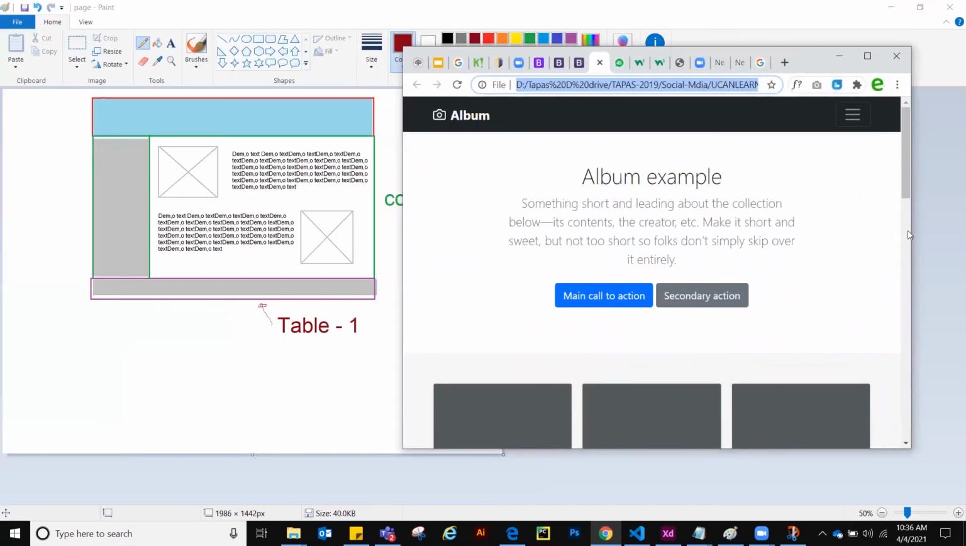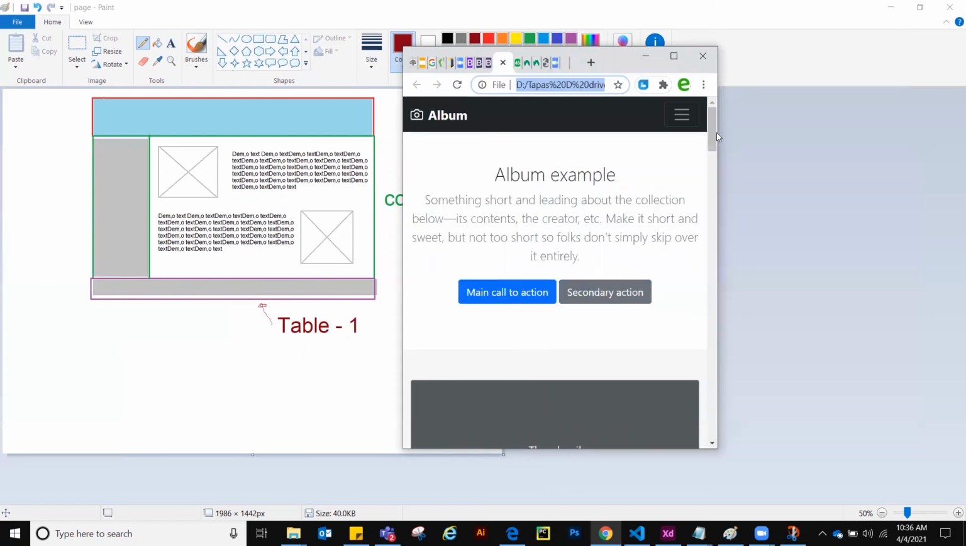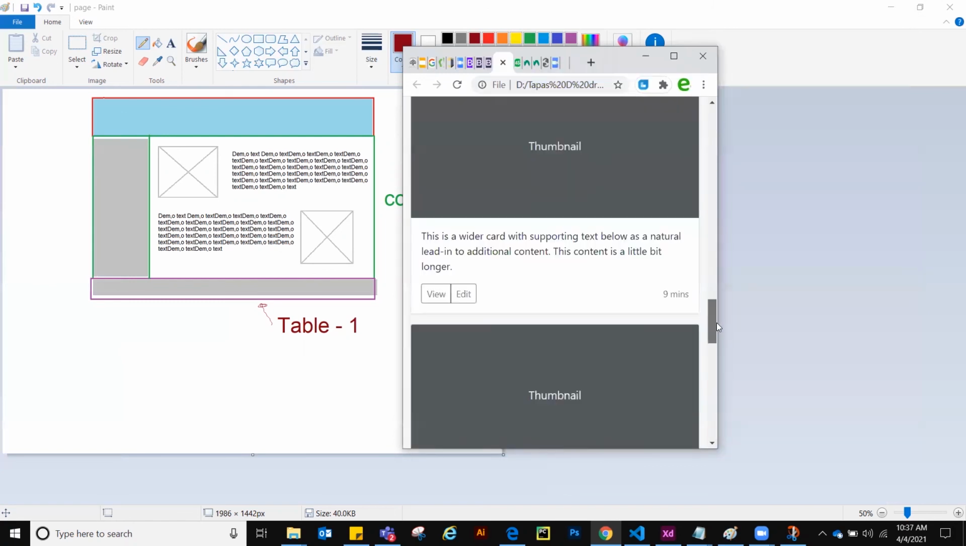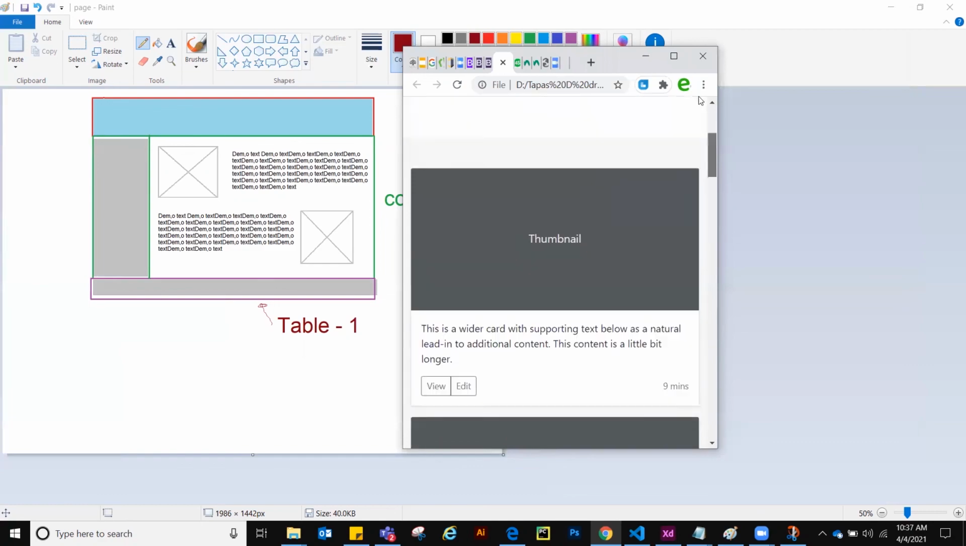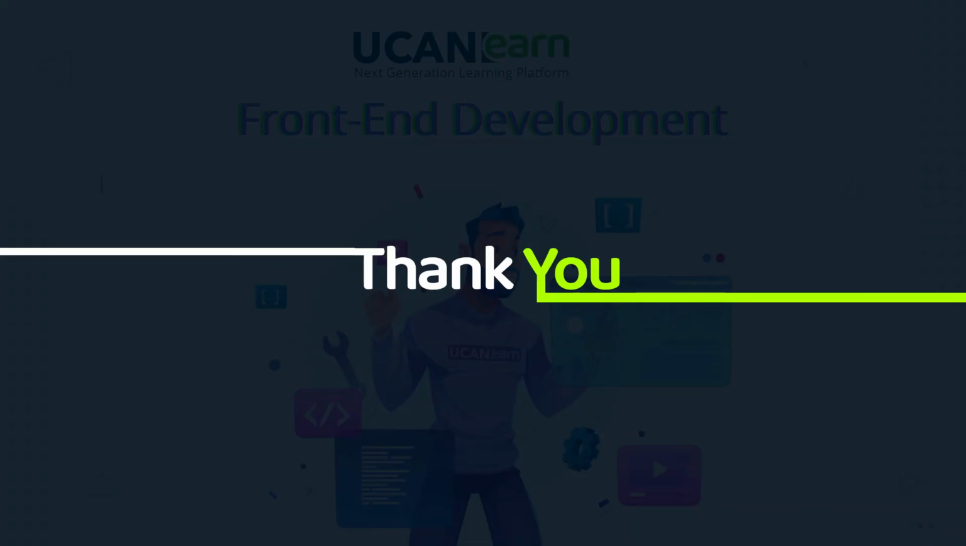See, this is also responsive. See how. Now this is mobile style. It's converted itself into mobile, right? So yes, that's pretty much it for today.